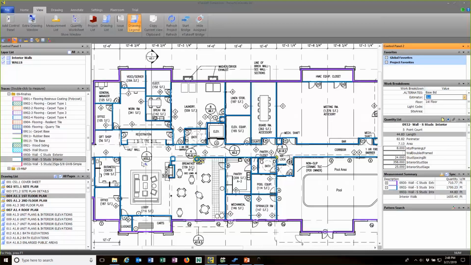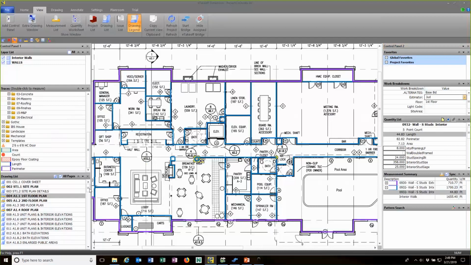Creating traces is quick and easy. You can be up and running just in a couple hours. It's easy to create the traces, and then from those traces you can push directly into Sage Estimating, which I'll show you in a little while.